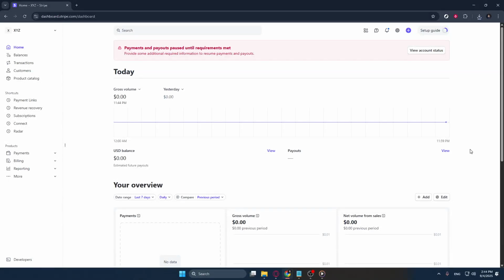In today's video, I'm going to teach you how to update your business address in Stripe. Whether you're moving to a new location or just need to correct an error, keeping your business information up to date is essential for smooth operations and ensuring everything reflects correctly on your transactions. Let's dive right into it.